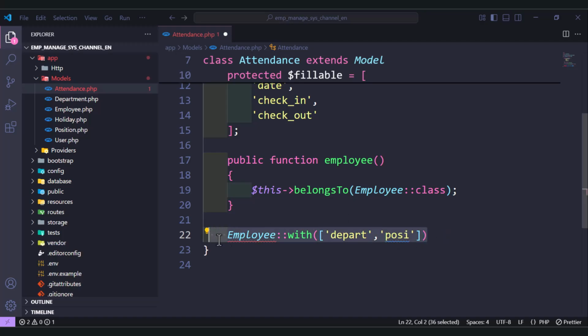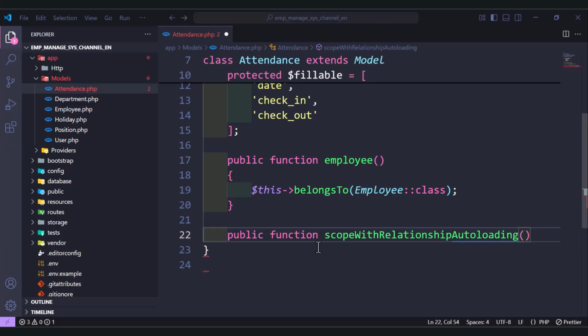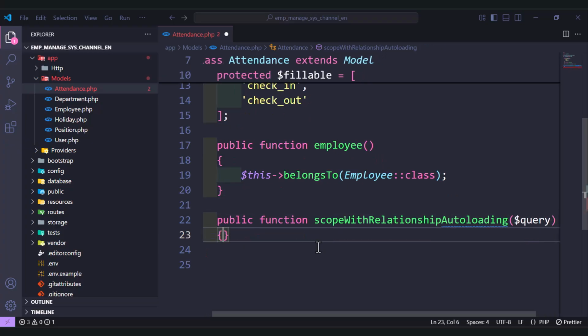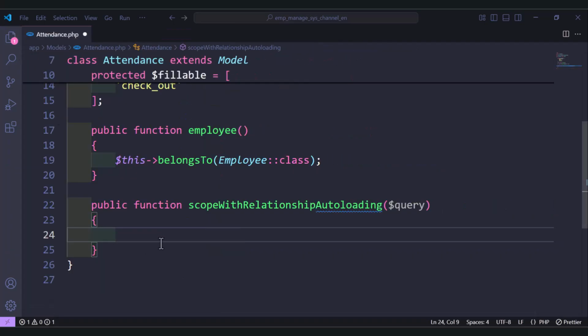So instead of doing it like this, now you can define only one function inside your model, and you can use the scope and add with the relationship auto loading. So now you can auto load your relationships instead of using with inside your controller, each time you want to get the relationship.